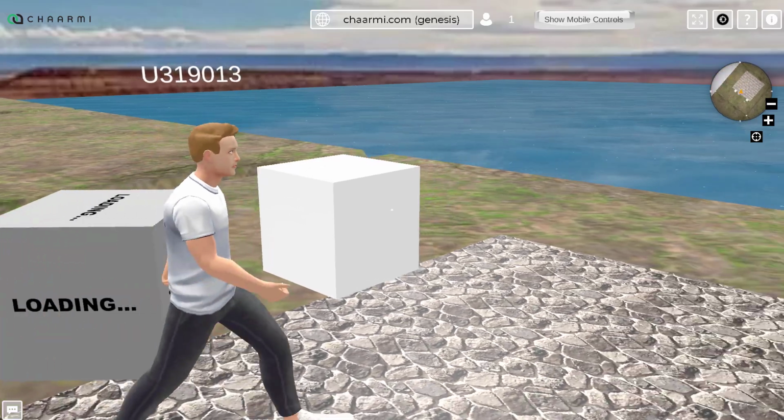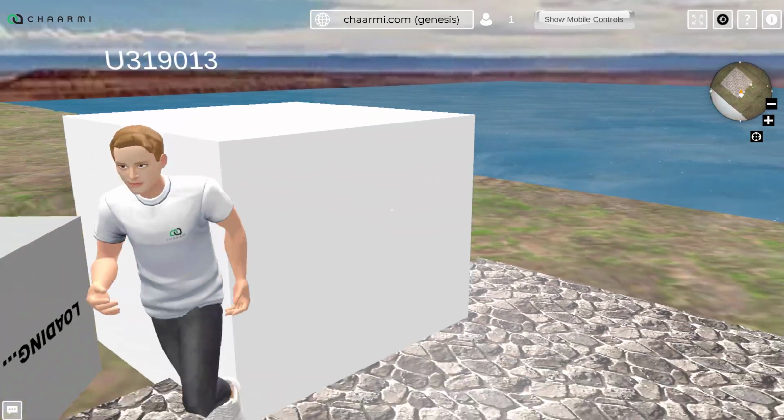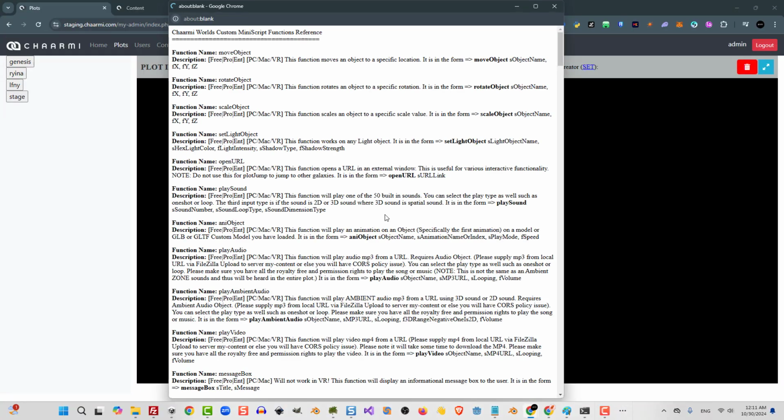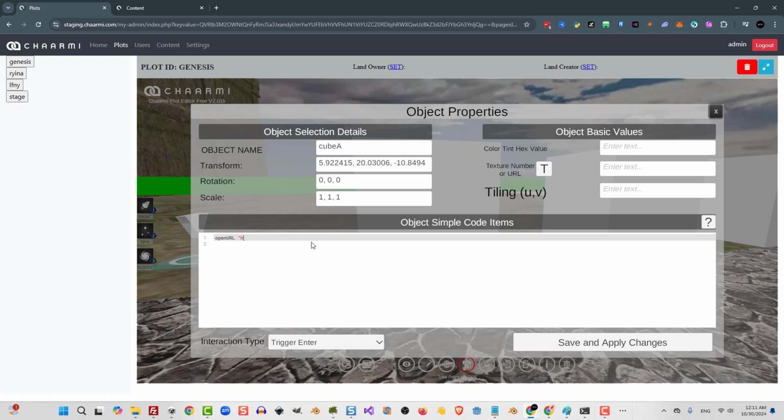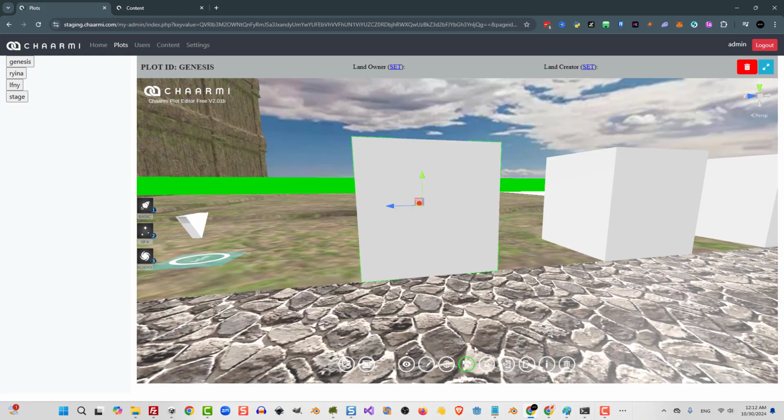Next, let's add an open URL command to one of the cubes. Go back into the plot editor and add in the code for open URL. Make sure to use a full URL HTTPS address for this to work. Go ahead and save the object, and then save the plot, and let's test this out.